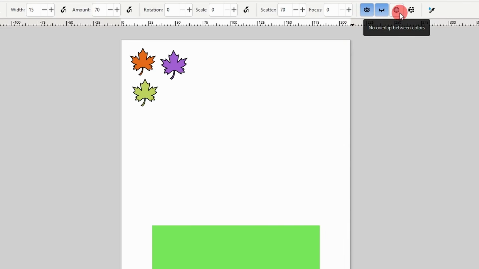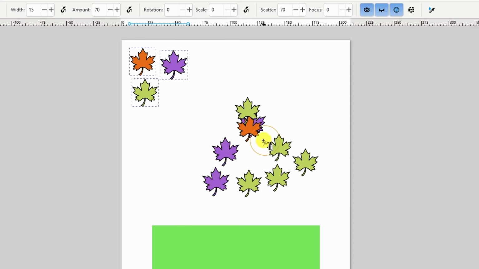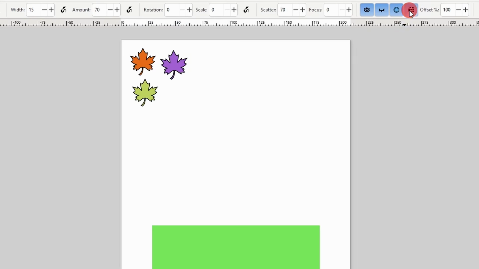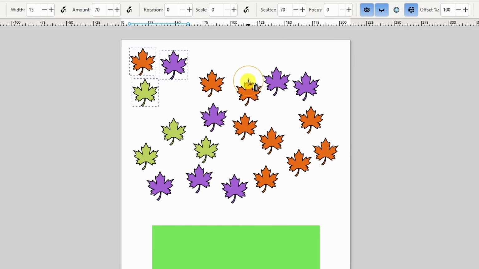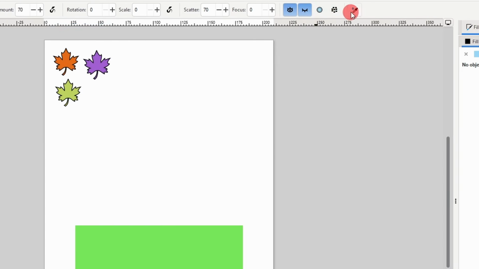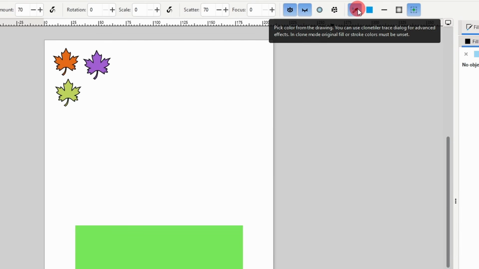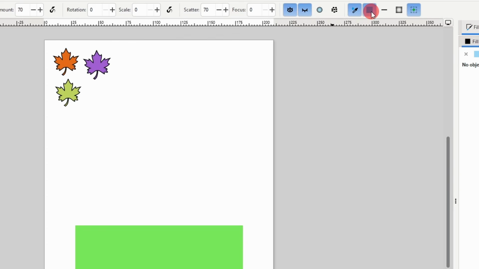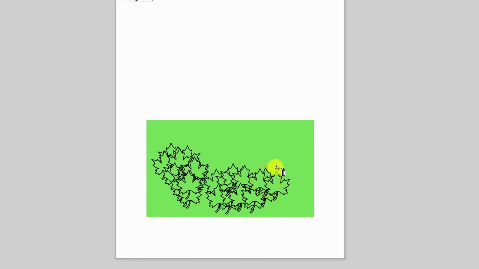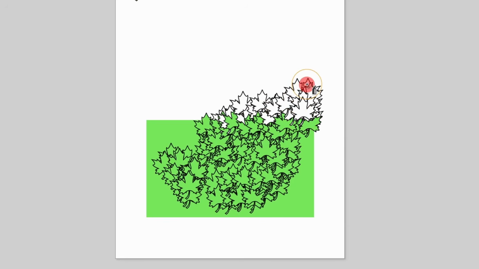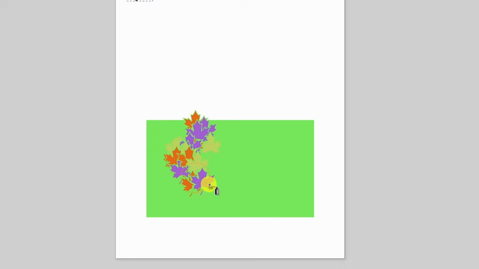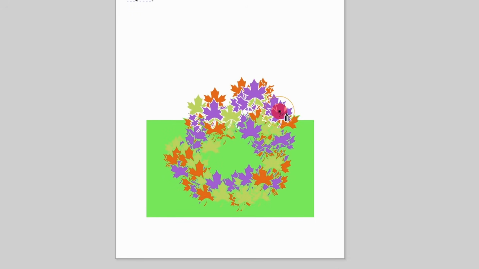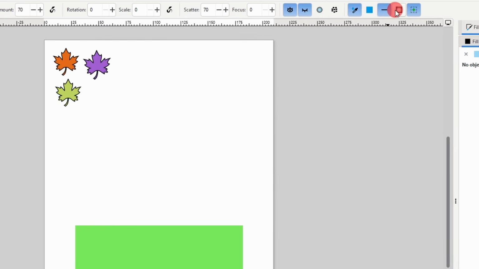We can use this button to prevent copies of the same color from overlapping. And we can use this one to prevent all copies from overlapping. Turning on this button gives us some options for affecting the colors of the copies. For example, with this one, we can apply the background color to the fill color of the copies. And with this one, we can apply it to the stroke color of the copies. We can also invert the color using this button.